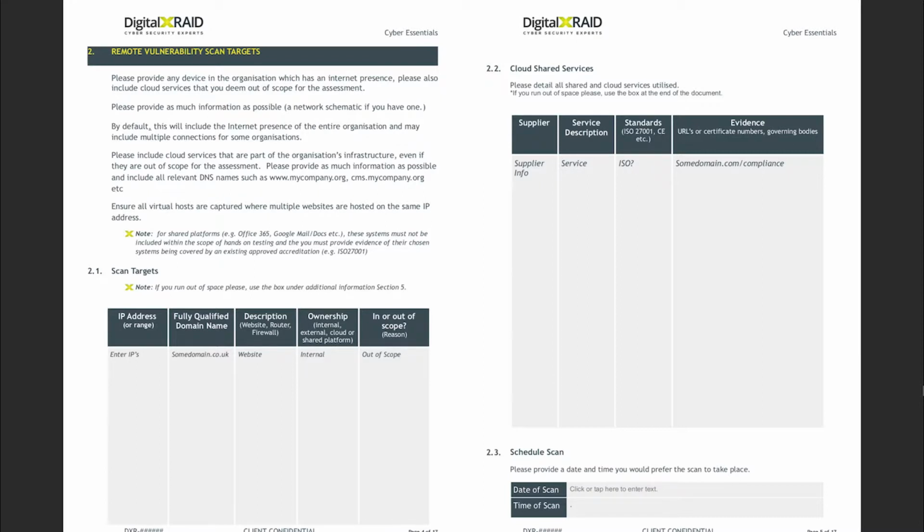The next section allows you to schedule the vulnerability scan. Some customers do like us to do this out of hours, just in case of any interruption in service, which is very rare. In fact, this has never happened, but it's sometimes people's preference. If you pick a date and time here, then we can get the scan scheduled in.